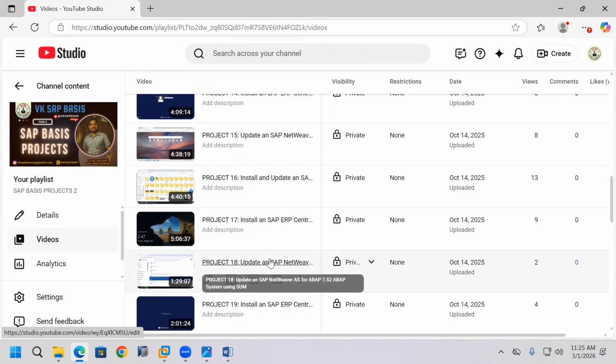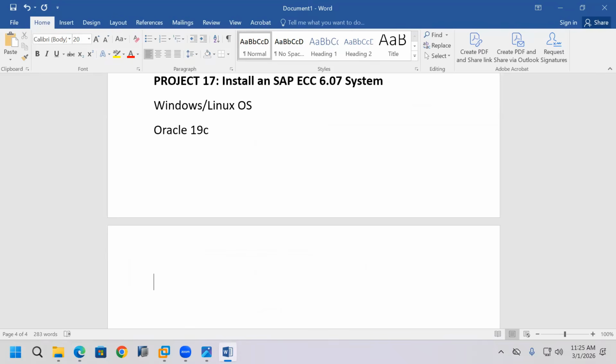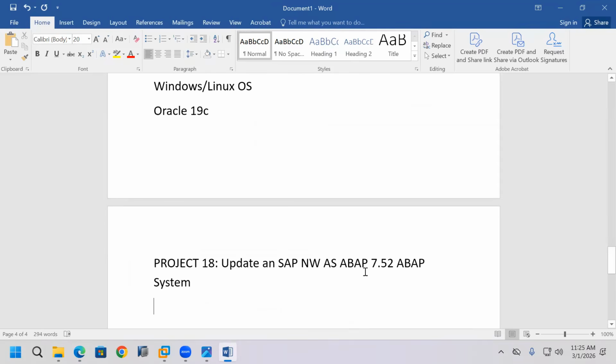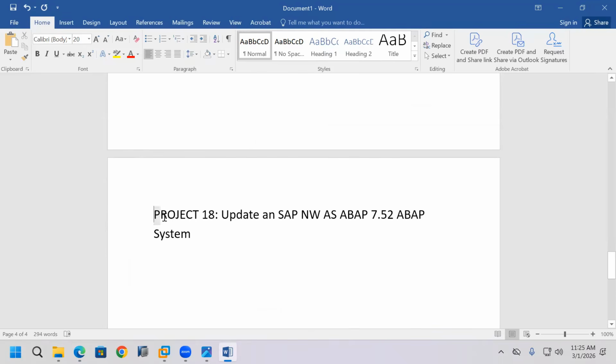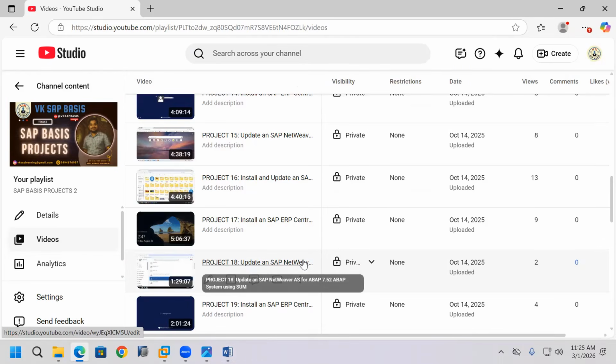Update on SAP NetWeaver AS ABAP 7.52 ABAP system. That is one of the project. Project 18. Update on SAP NetWeaver AS ABAP 7.52 ABAP system. So update means patches. NetWeaver AS ABAP 7.52 system, we want to apply patches on Windows and Linux databases, Oracle database. That is the project. So patches, lower version to higher version, we want to apply.